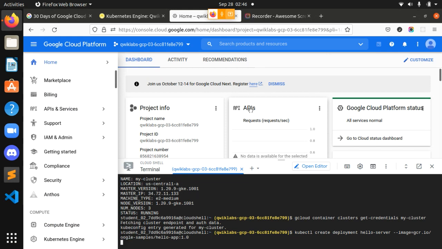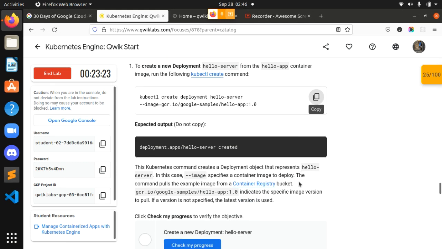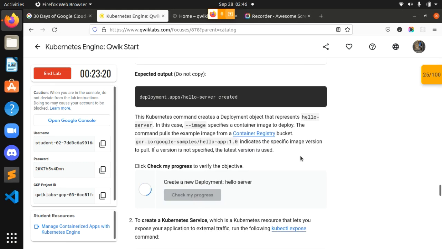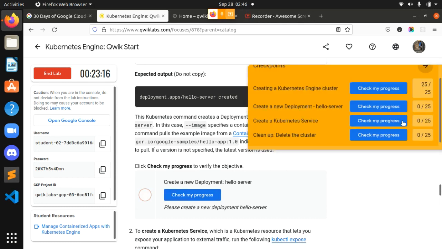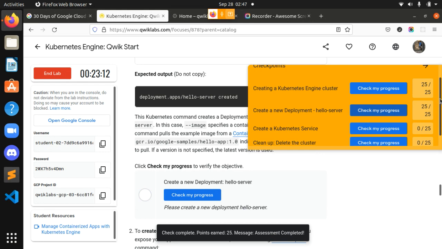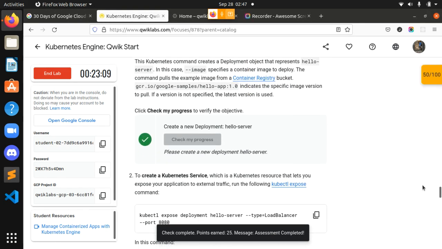Deploying anything takes some time. Oh, it's created. Okay, and now we can see that we have created a new deployment. Hello server. Okay, wait for it to be done. It's done. Check my progress. Guys, it's done.